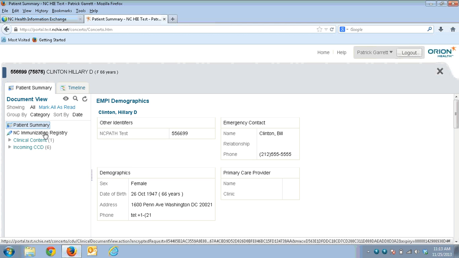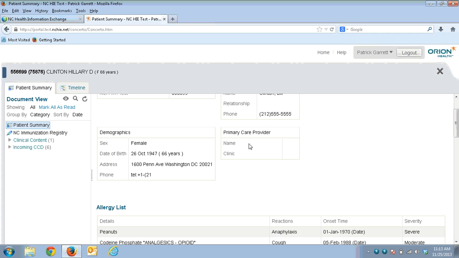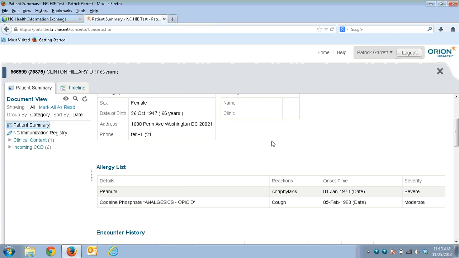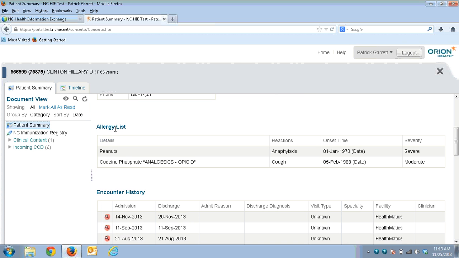Here we can see in the patient summary, the patient demographics are displayed with the medical record number, emergency contact, the demographics for the patient, and any PCP will be displayed in the primary care provider box. We also see allergies are displayed. The allergies will contain details about the specific allergen, reactions to the allergen, onset date, and the severity.